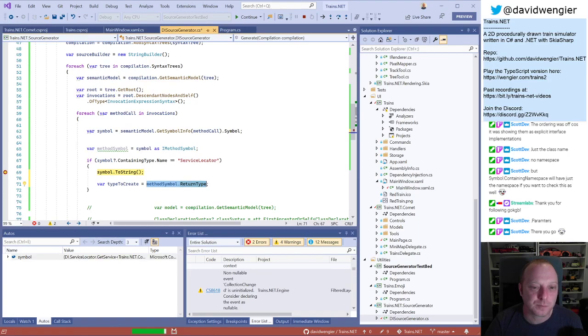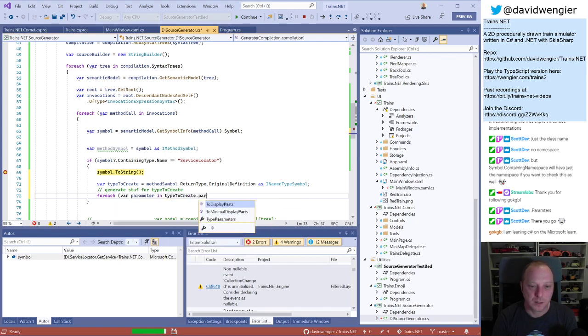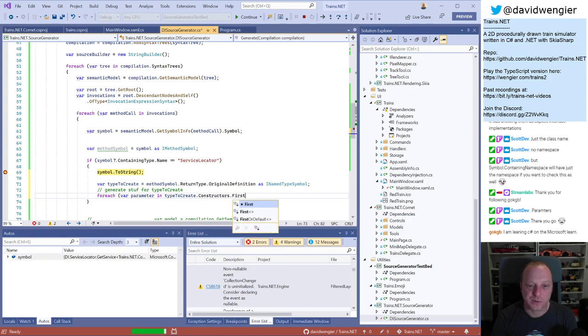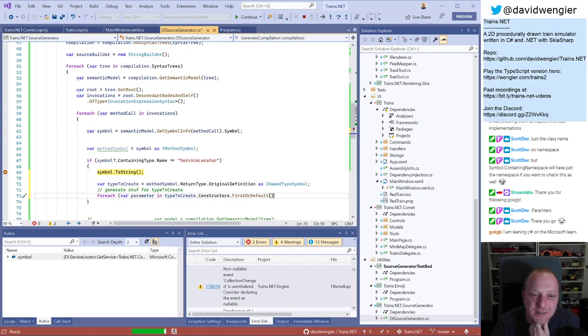Awesome, awesome, awesome. Okay. So our type to create is return type. Let's go, we've got original definition as INamedTypeSymbol. That makes sense. And then we want to generate stuff for type to create, and then we want to go for each param. Hang on. Oh no, wait. Constructors. Ooh, which constructor are we going to use? We're going to use the first one. Actually, what if they don't have any constructors?